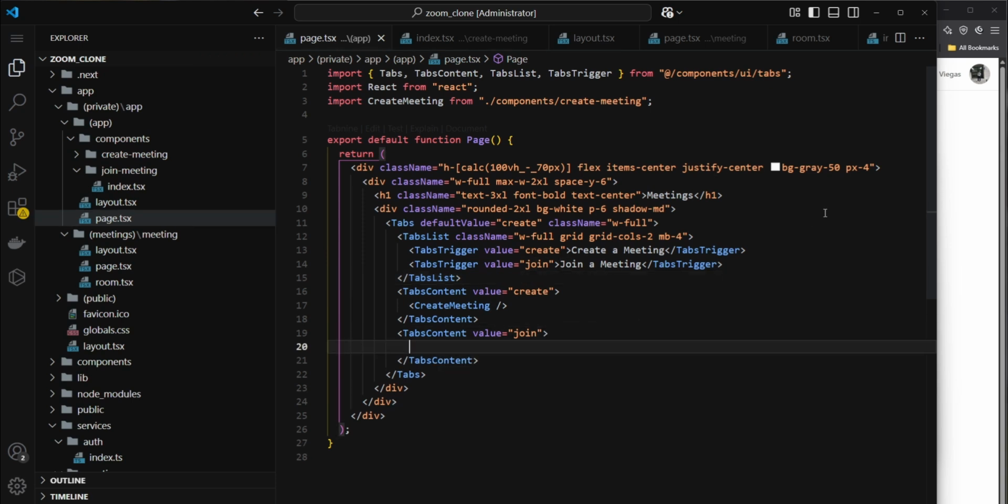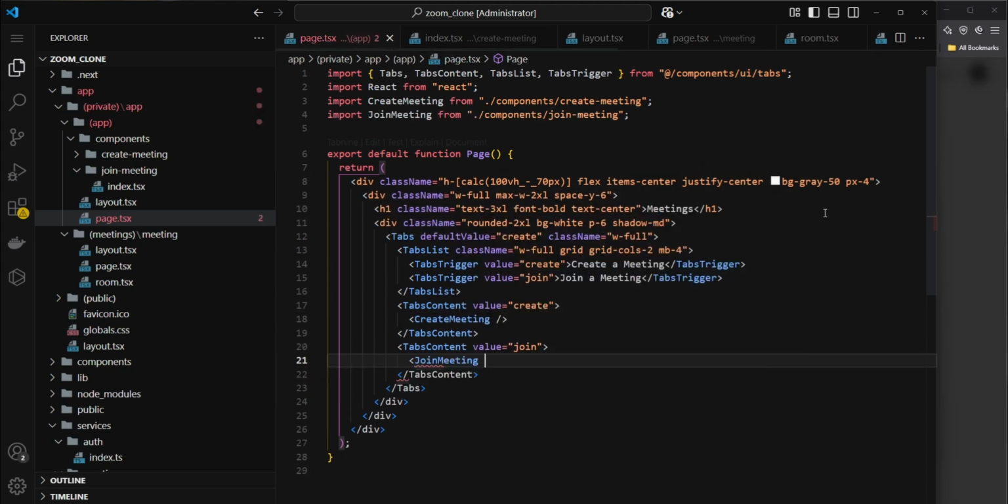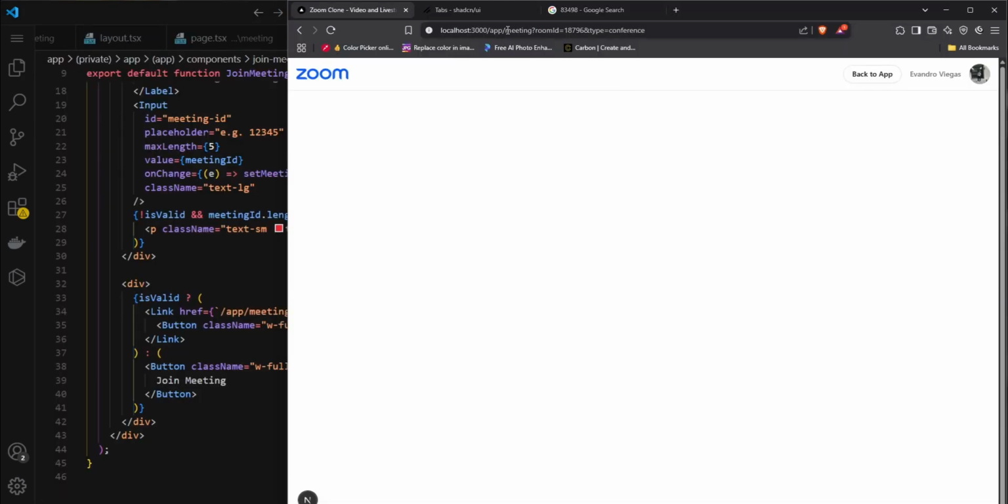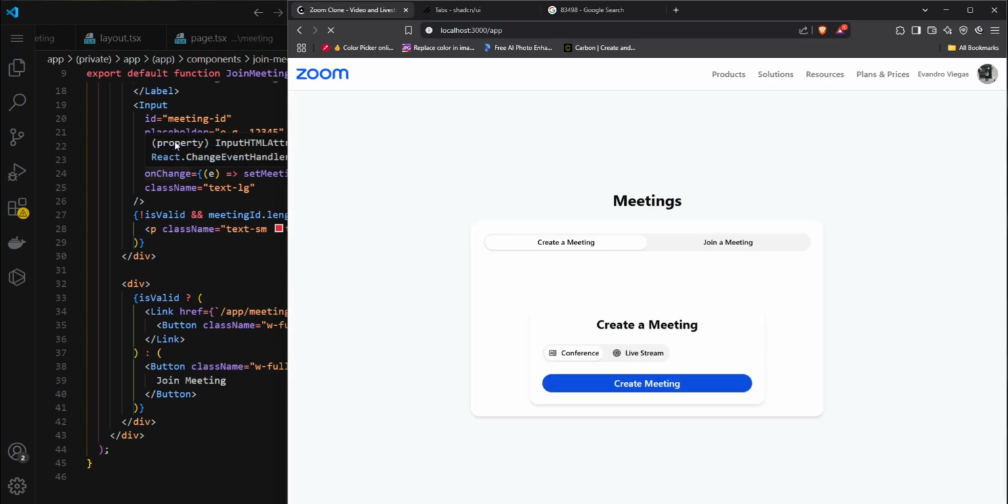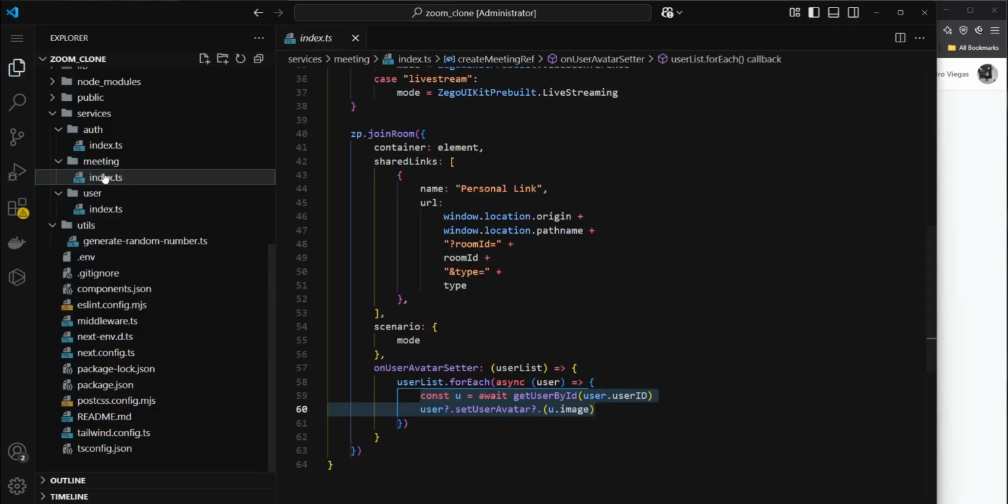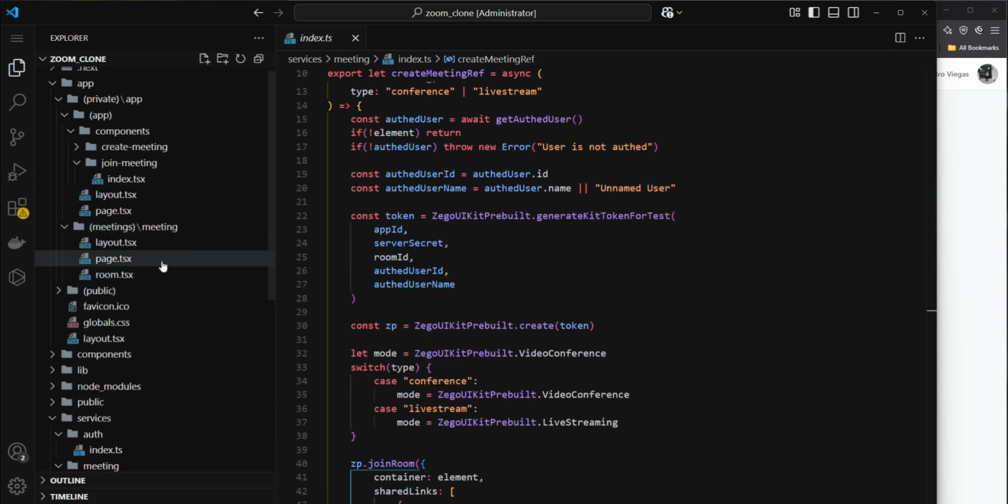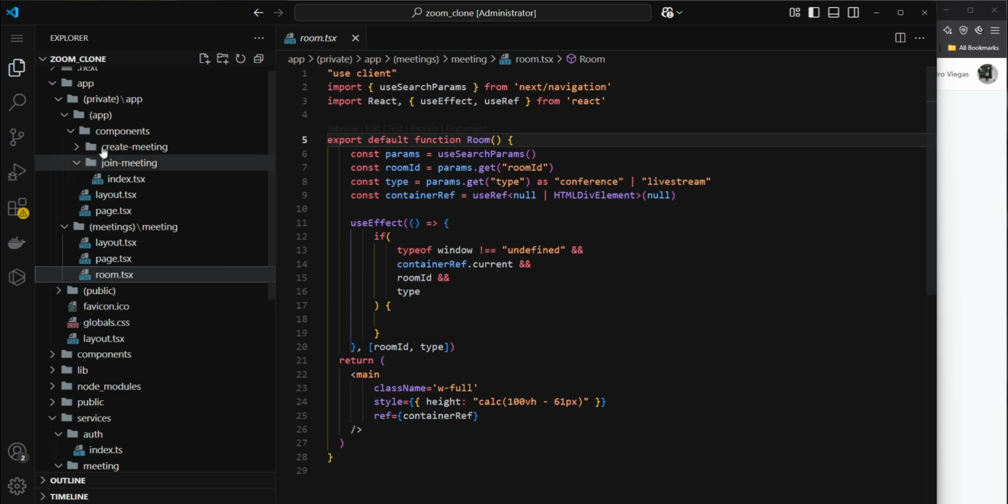Okay, so now we just need to go to the app, and here instead of join tab, we are going to import the actual join meeting component. Now let me just go to the actual app, so localhost 3000/app, and when you go to the join meeting tab, this is what you should be seeing. Very nice. So you might be wondering how we are going to use this function right here that we just created. Well, we are going to use it inside of this room component.